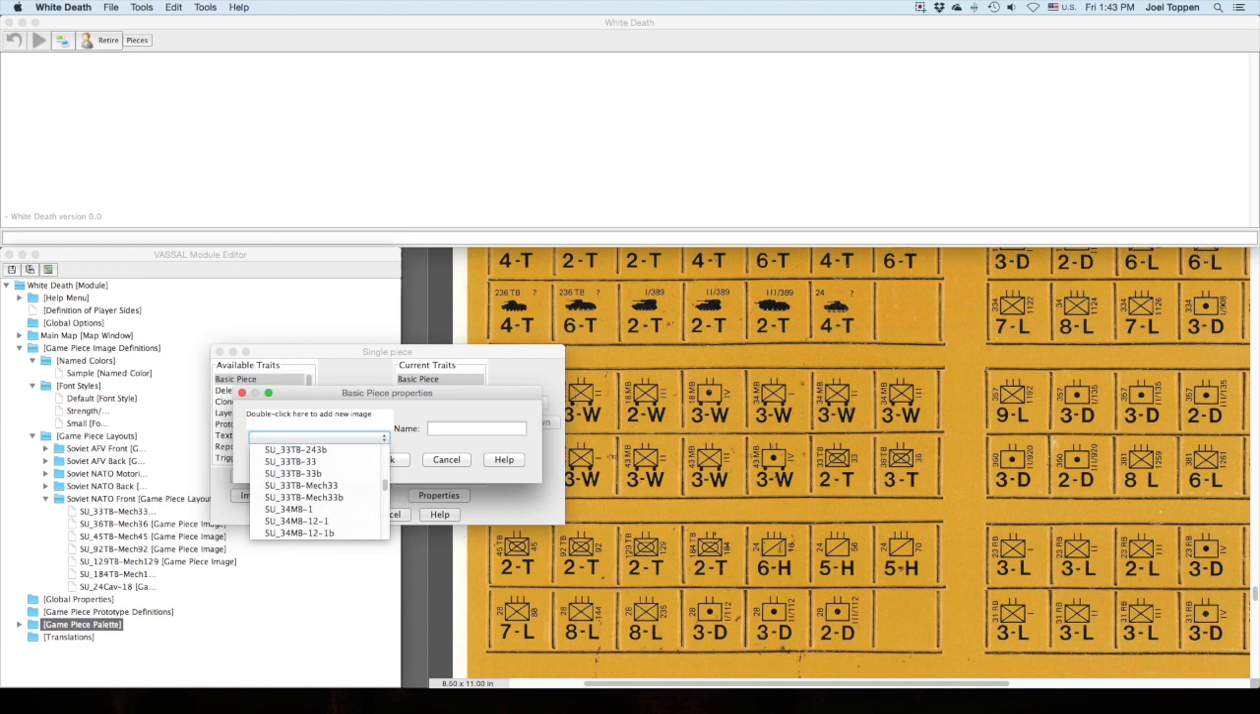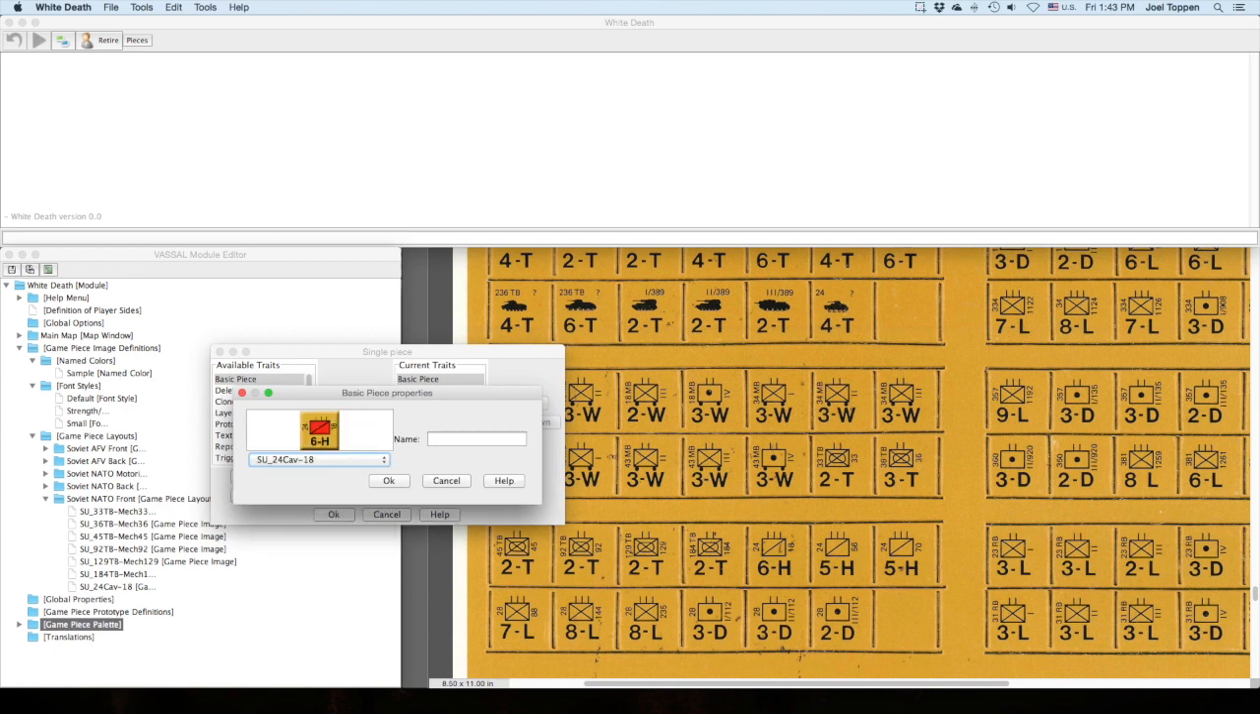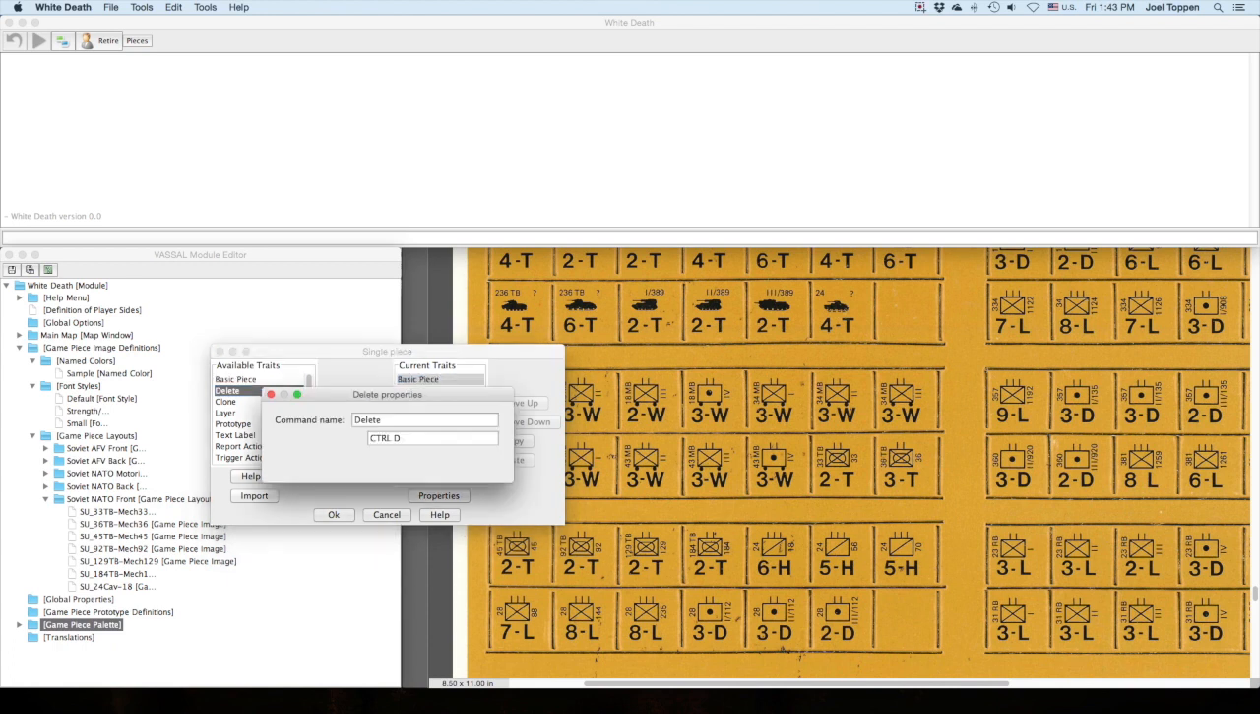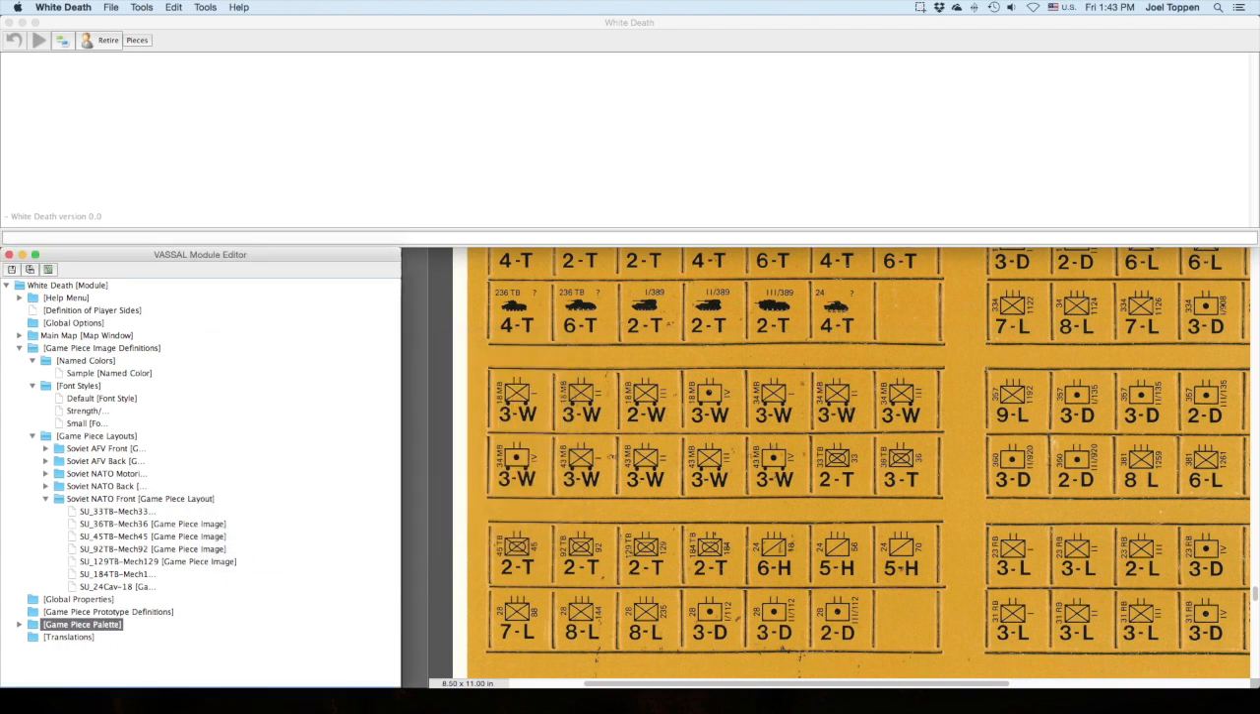So all I've got to do is find the SU 24th cav. I'll look down here to 24 cav, and this is why putting everything in alphabetical order makes it really easy just to go one by one down the line and put pieces in. And I can just call this Soviet 18th to the 24th cav. Click OK. I can add in all my other traits like delete, etc. All right, and now I've got my game piece in there.